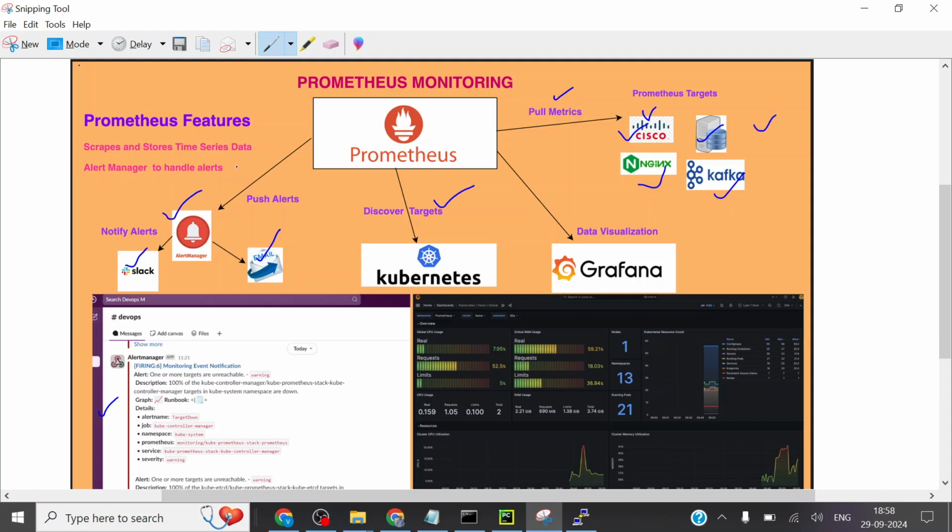We also have a Blackbox exporter. What is a Blackbox exporter? It will monitor HTTP endpoints. For instance, if you have a website and you want to monitor the HTTP endpoint, it can be done using a Blackbox exporter. I'll show it in the demo as well.